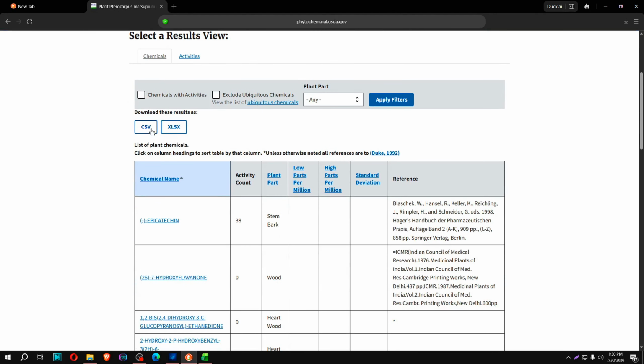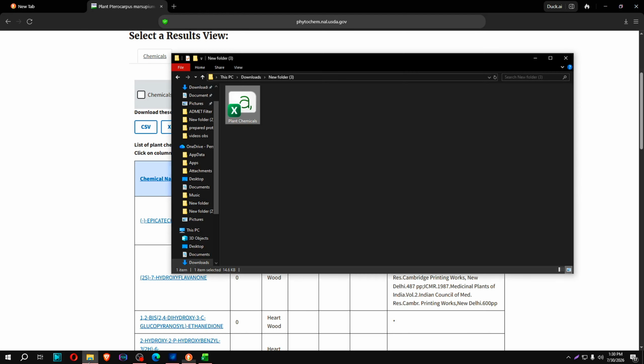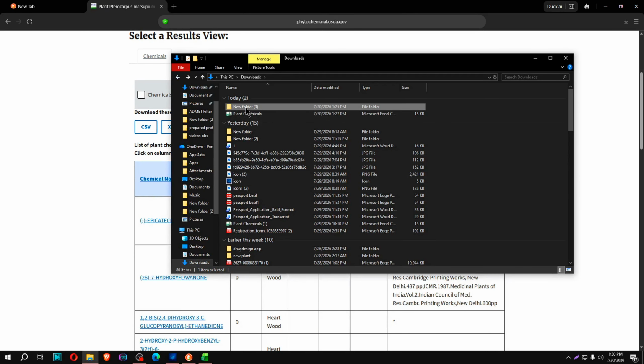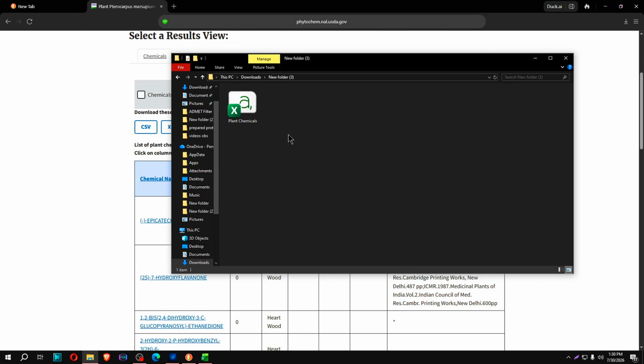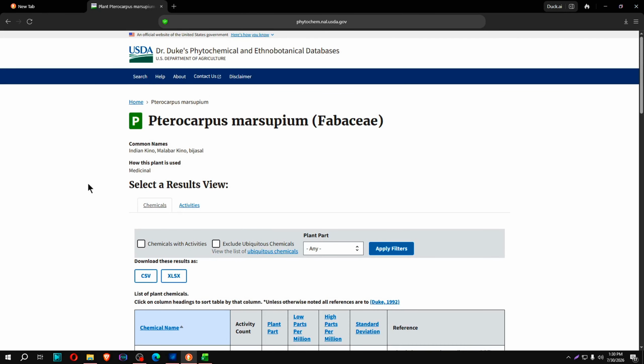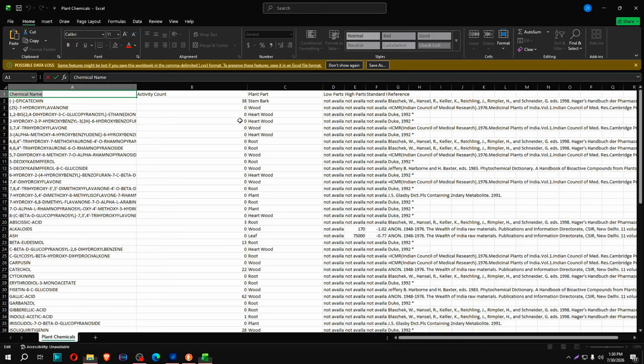All right, so you have to download the CSV. I already downloaded the CSV and created a folder to keep it, like here. So in the new folder we keep this compound list for this plant. All you have to do is download this compound list, and then let me show you. So here is the compound list.